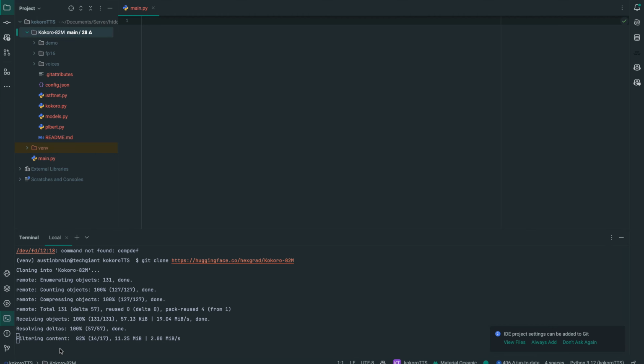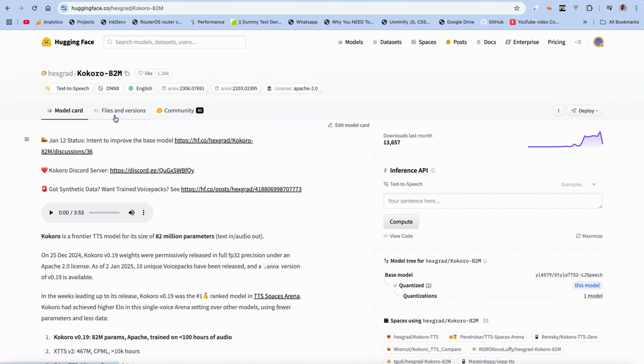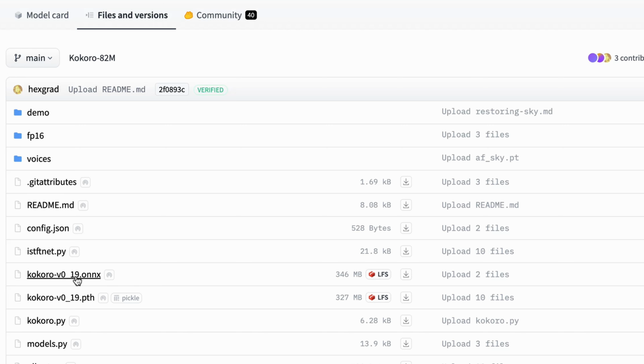Now if we go over to our browser again, let's go over to files and versions. As you can see, we have the .ONNX and we have the .pth, that's PyTorch. We're going to first set up the one with the .pth, and then we're going to also set up the .ONNX. We are going to compare both of them, and at the end of this video, we're also going to compare this model to Piper TTS because that's another fast model. Even though it's not as good as this model, it's really fast. So we're going to see how well it performs in that regard. We'll see which of them can perform inference faster. We're going to do that after we're done setting this up locally.